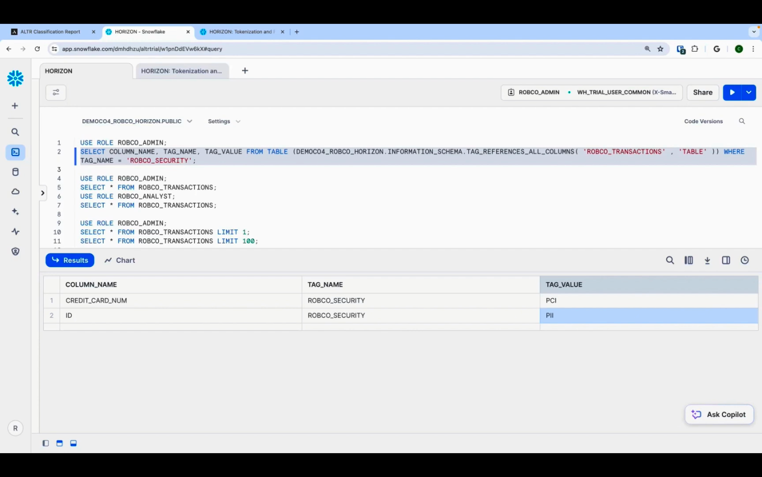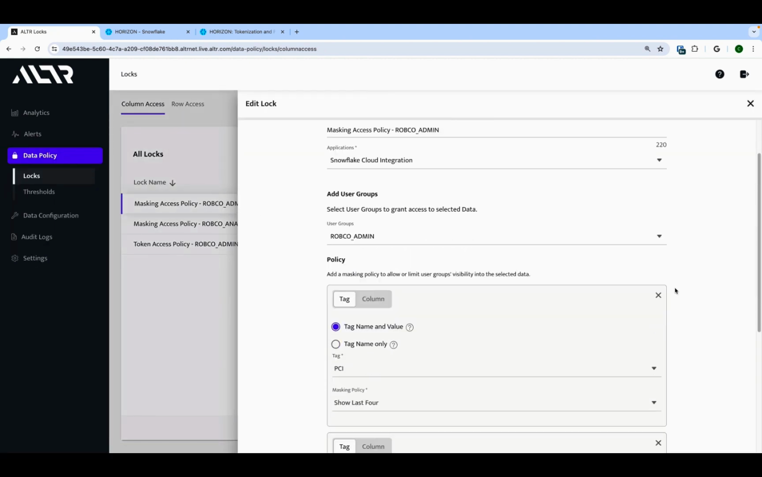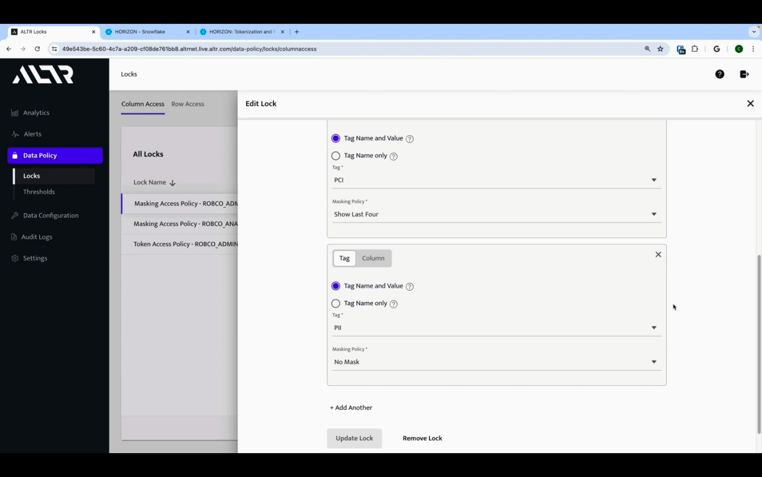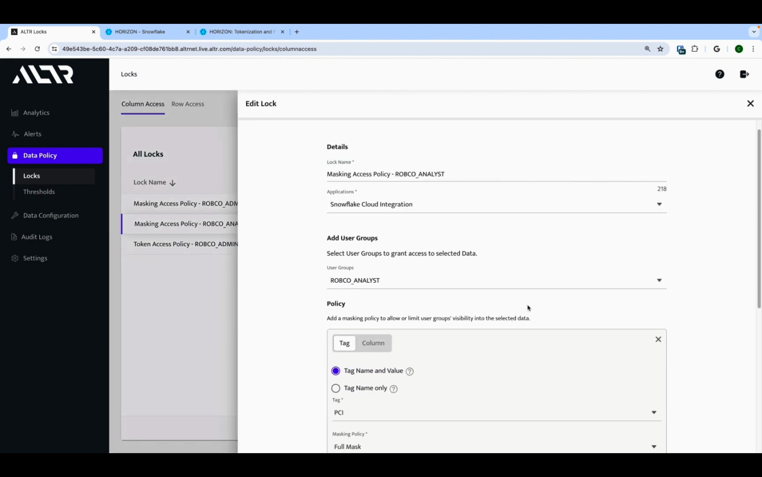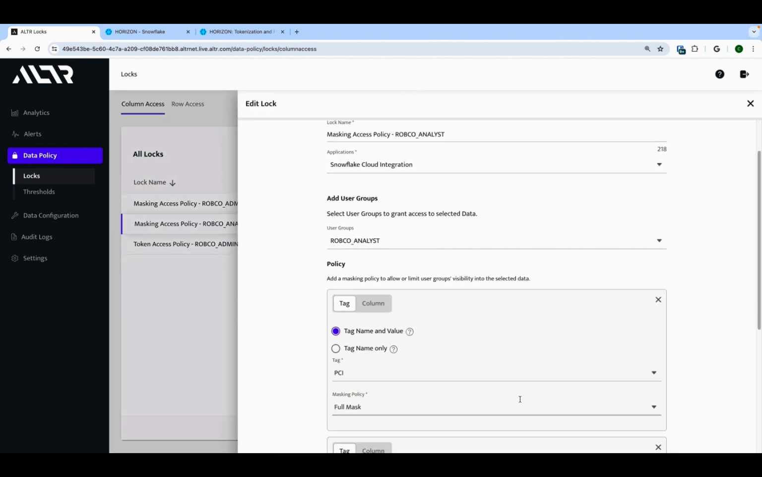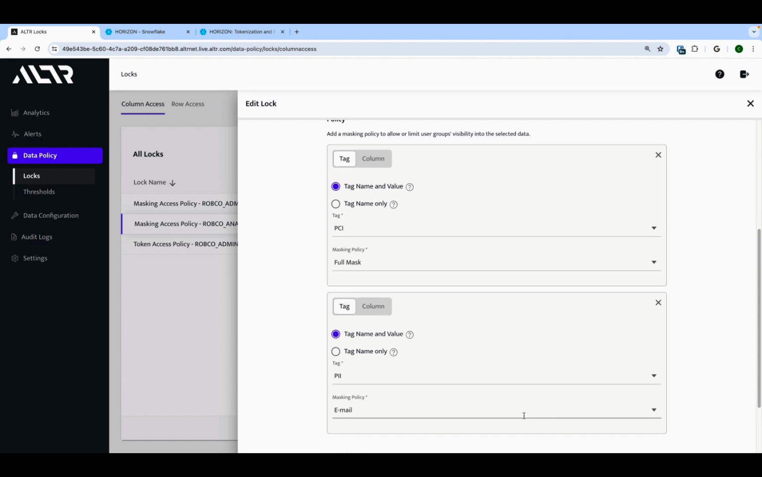Now let's go look at ALTR's policy. Here we've already created several access policies in ALTR for those Snowflake object tags. Because admins need to be able to access the most data, we've assigned them unmasked access to emails and last four access to credit card numbers. This way they'll be able to differentiate between credit card numbers without accessing the sensitive PCI data directly. Analysts have more restricted access. They get fully masked credit card numbers and partially masked email addresses, enabling them to validate the reports without accessing customer information. Now let's go check out this data in Snowflake.